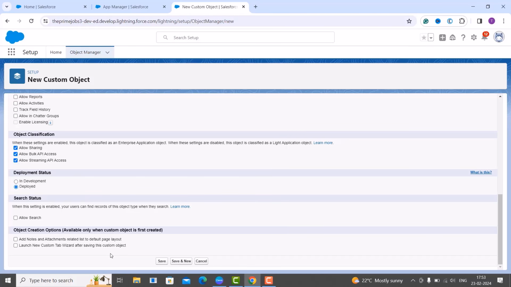It automatically launches the custom tab wizard and allows you to quickly configure how custom object records will be displayed and accessed within Salesforce. As I told you, we need to create a tab to navigate to the object. So if you want to create a tab for the object while creating the object, you can check this checkbox. Otherwise you need to create the tab separately for this object. So I am going to create the object with the tab. I check this checkbox, launch new custom tab wizard after saving the object.